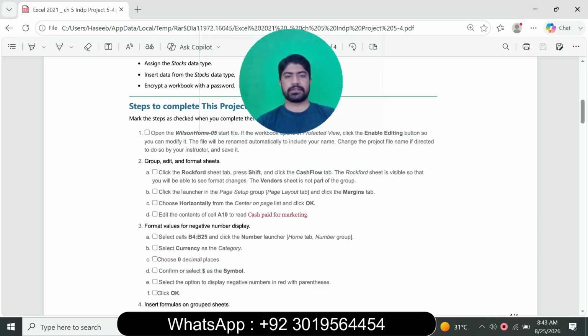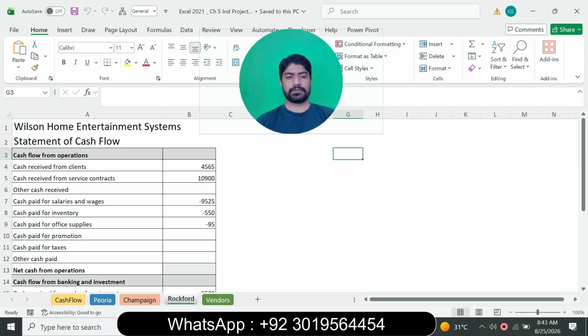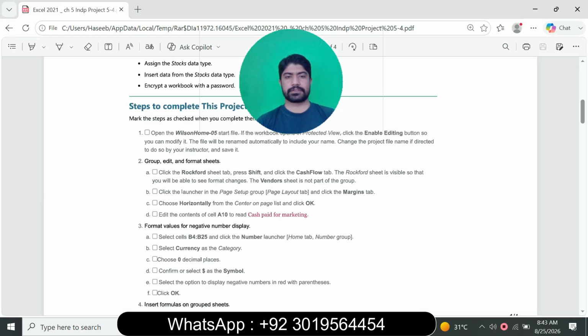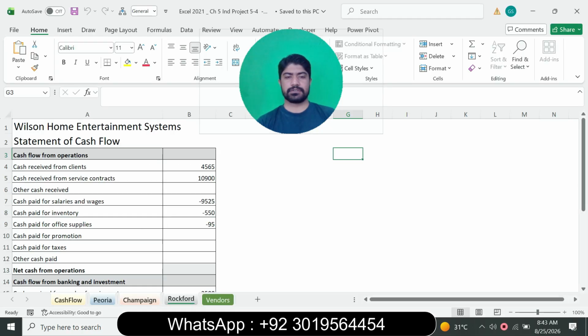Click the Rockford sheet tab and press Shift and click the cash flow tab. So group the 4 worksheets. The Rockford sheet is visible so that you will be able to see format changes. The vendor sheet is not part of the group.